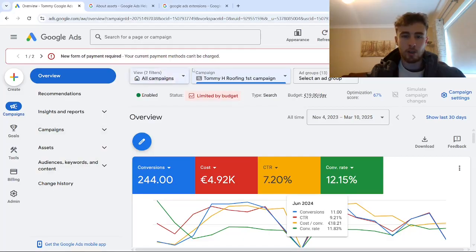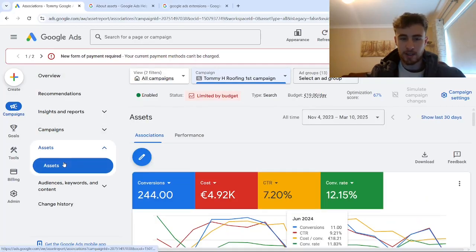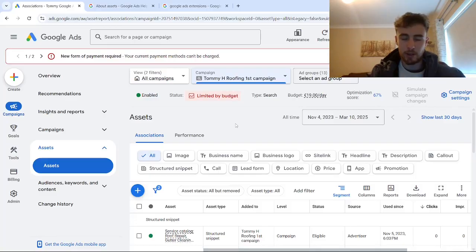Now, when you're inside your Google Ads campaign and you want to add assets or extensions to your campaign, you want to go to your campaign first of all and then choose assets and just press assets again. And this is going to bring you here where you can add all of the relevant assets to your campaign.